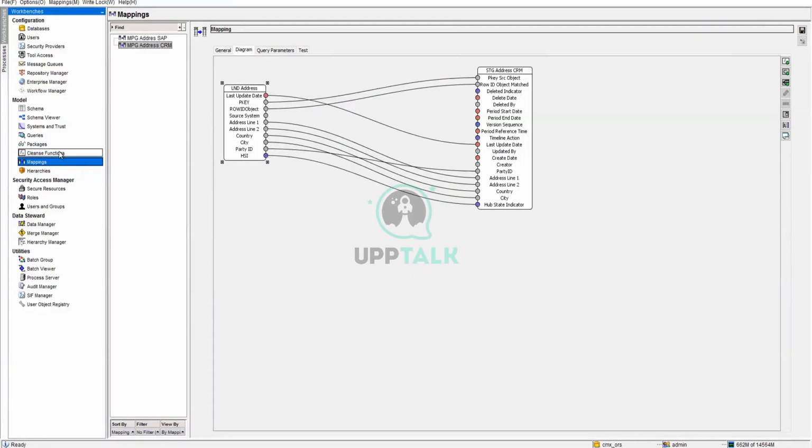Any function created in cleanse functions can be reutilized multiple times in any mapping, in the provisioning tool for value and for validation as well. All the three areas, you can go ahead and reutilize the same function. How to create that, how we will be doing it, we will do in a later part of the training.